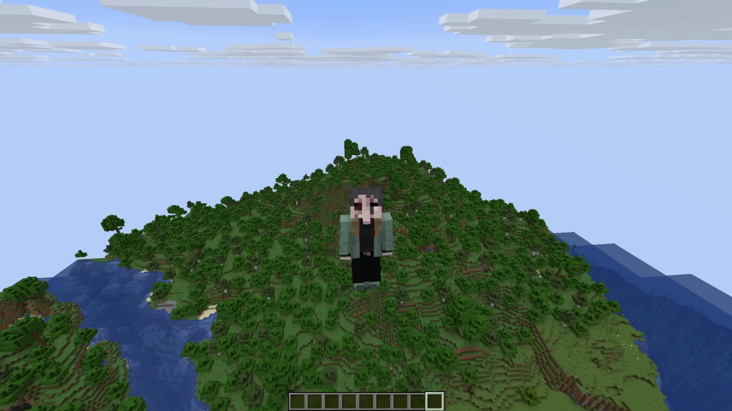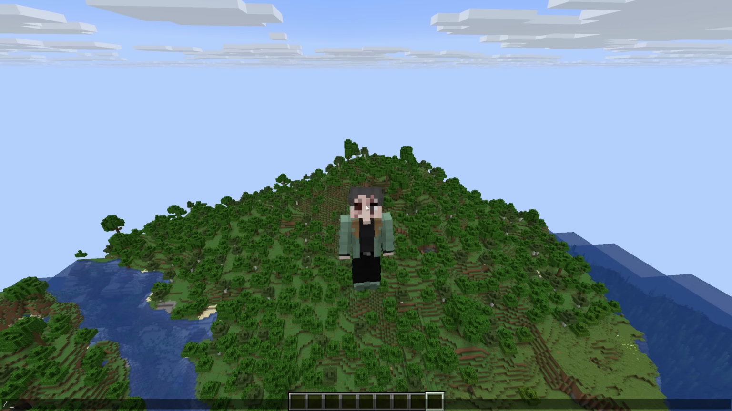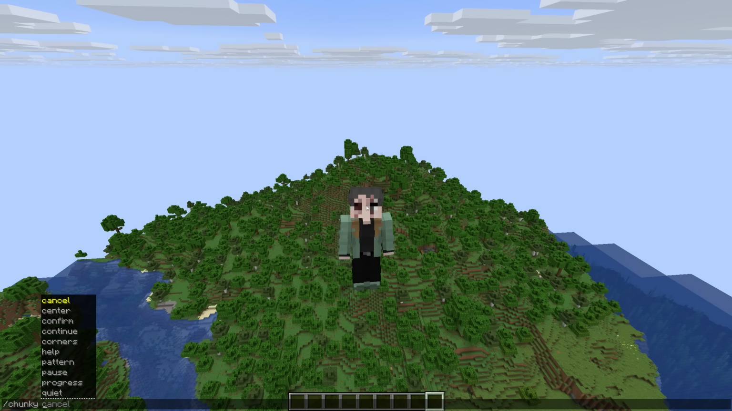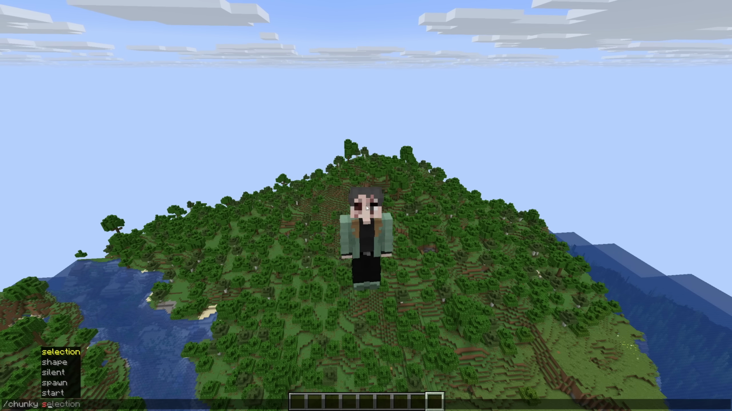So the initial chunks have loaded. I think it's time to start getting some work in. We're going to open the command prompt or the chat or what we want to call it, and we're going to type chunky, and we're going to do shape. And these will auto-complete, by the way, if you hit tab. Just type a few letters in, hit tab, it'll finish it up. But we're going to do shape, and then we're going to do circle.